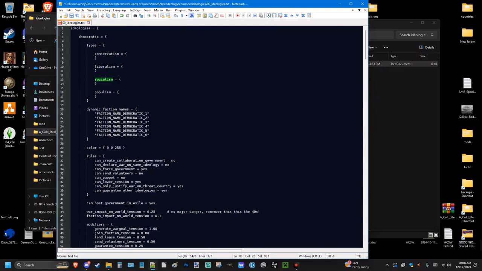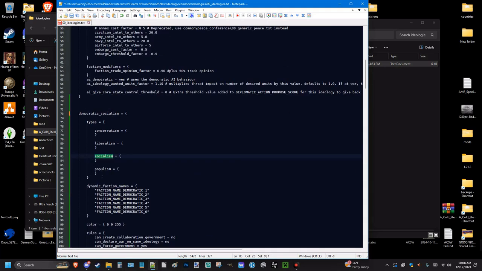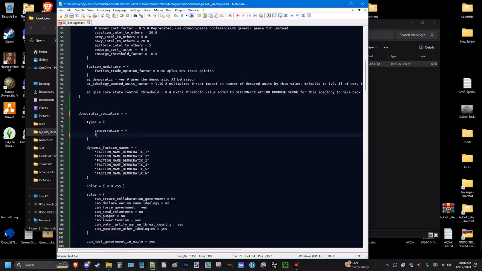You could also change the sub out, although I'm not going to do it here because it might cause bugs. Because, you know, certain characters are attached to certain subgroups. So I'm going to create one that's purely unique to prevent disaster. So let's say we'll call this democratic socialism. We could call it subtype, or we can just call it ideology. Now, keep in mind, this is the ID.